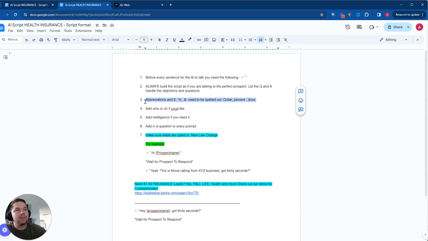Also on abbreviations. If your company name is ABC Insurance, you want to make sure that you phonetically spell that out as AY for A, BEE for B, and SEE for C, so ABC Insurance. You want to make sure that you phonetically spell that out so that the AI can verbally say that word. Also for dollar signs, percent signs, and ampersand signs, you always want to spell those out. Street addresses are important as well. You always want to spell those out too.